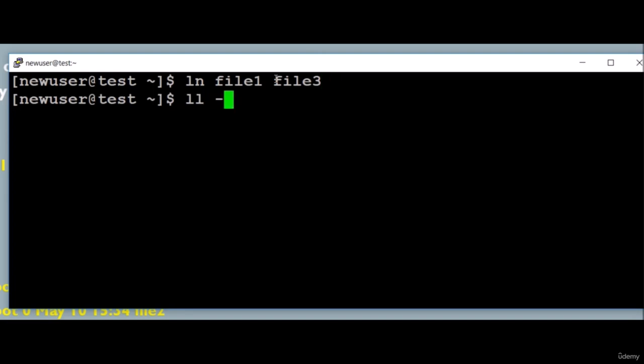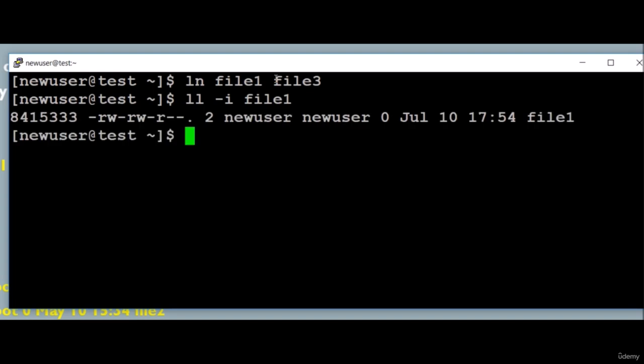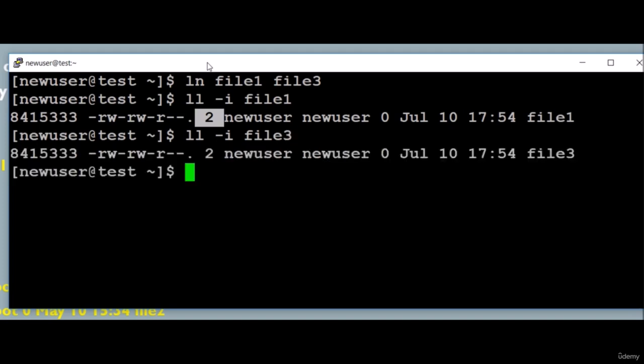Now let's look at ll -i to check the inode number of file 1. Okay, so that's our original file. One thing you will notice here it says 2, so it has 2 links to it. Now let's do an ll on the newly linked file that we created, which is file 3. If I hit enter here, as you can see, right here is the inode for file 1 and right here is the inode for file 3. Both of the links are the same. So if one file is deleted, the other file will still exist, unlike a symlink.